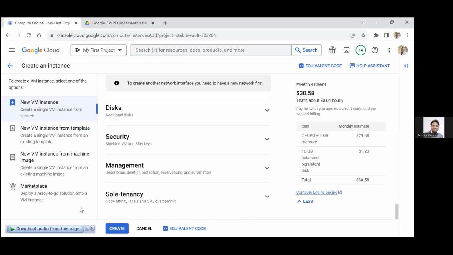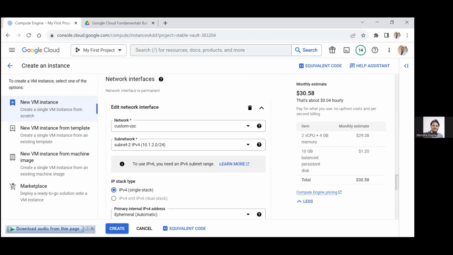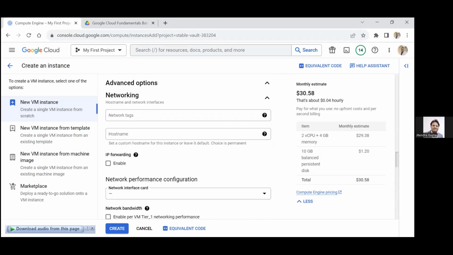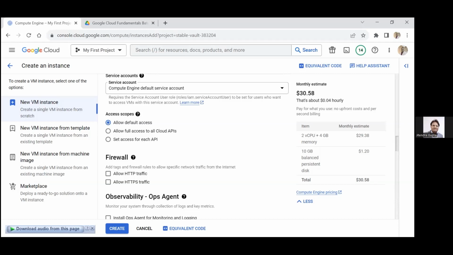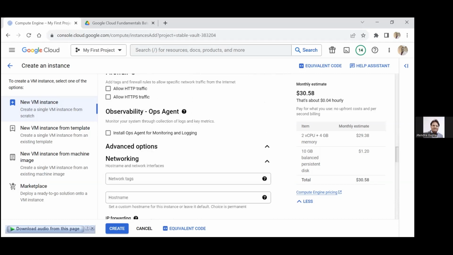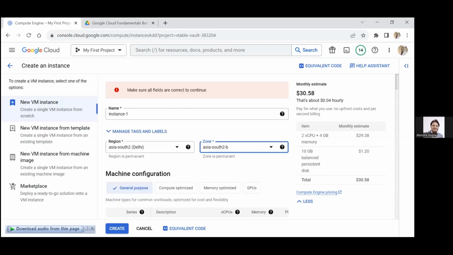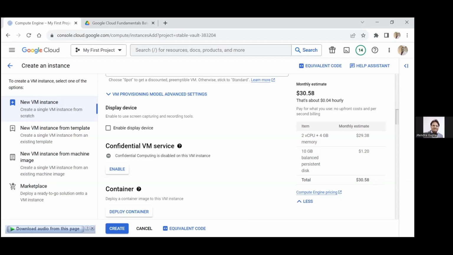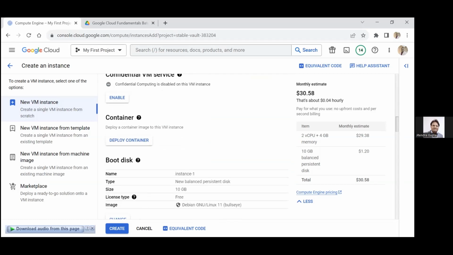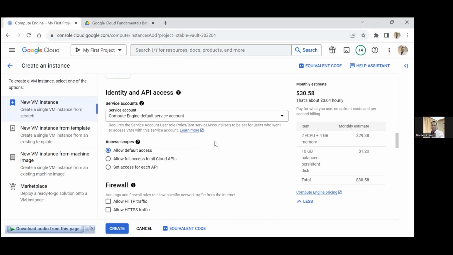Before that, let's also make a note of the service account. Can you check what the service account is that this compute engine will have? Scroll down slowly. Yes. This is the service account.